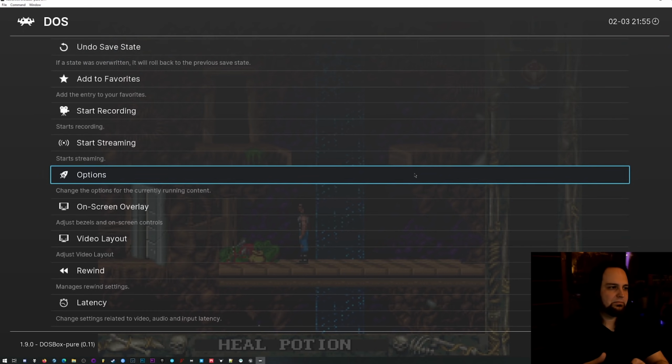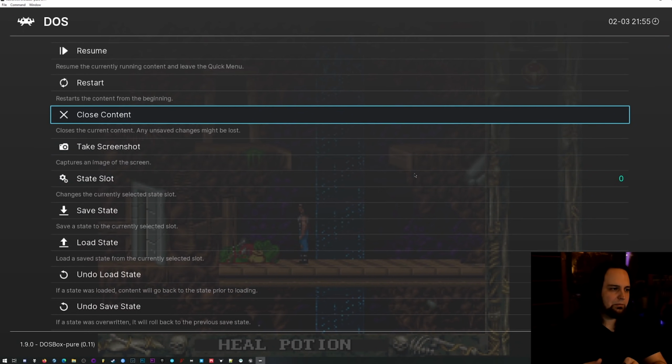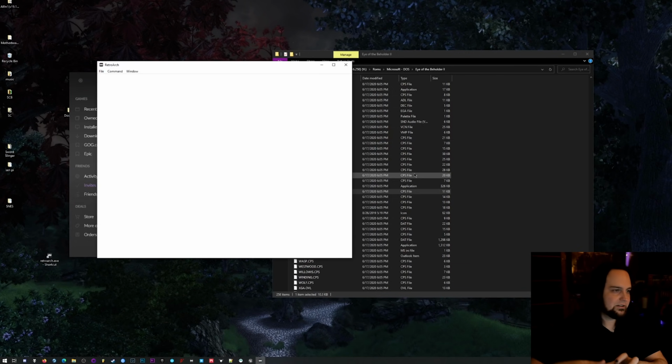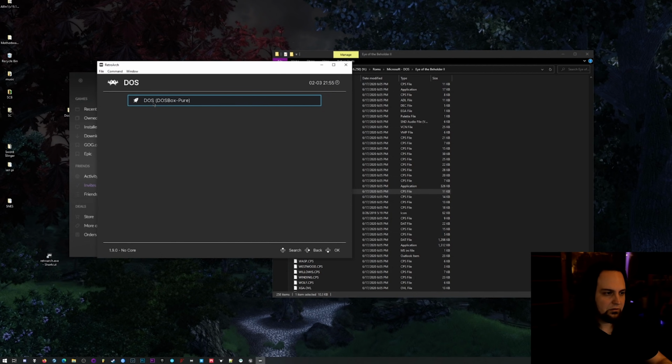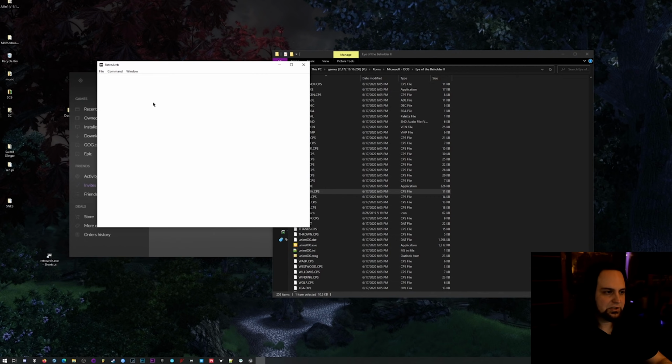To close your content correctly, just press your back button so you get to the main page, and then go up and then press close content. Okay, so that was that game. So if I open up Ultima 7, let's just show you what happens here, because we're going to need to do a little bit of configuration. Go, click on Run, DOSBox Pure, thank you very much, and then Run.